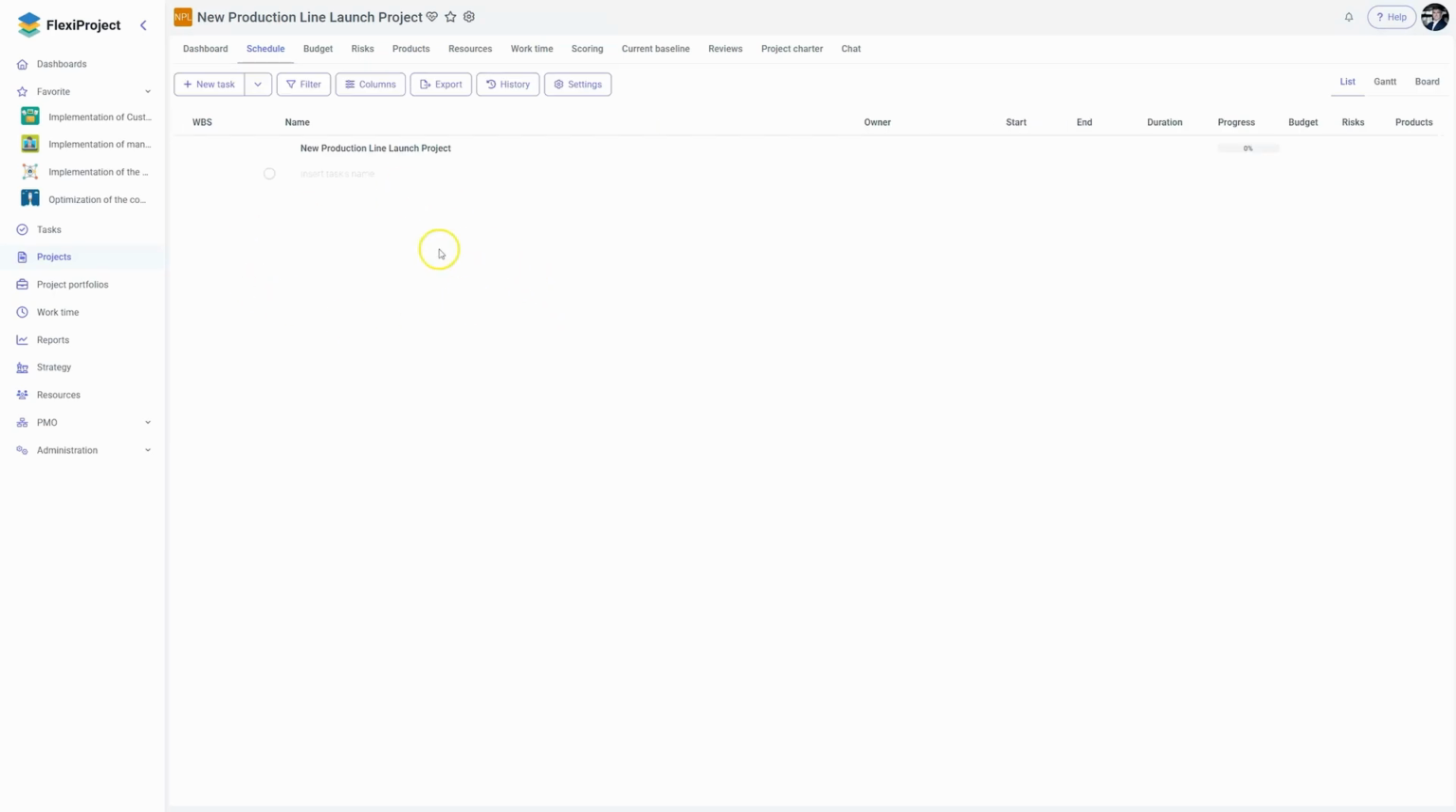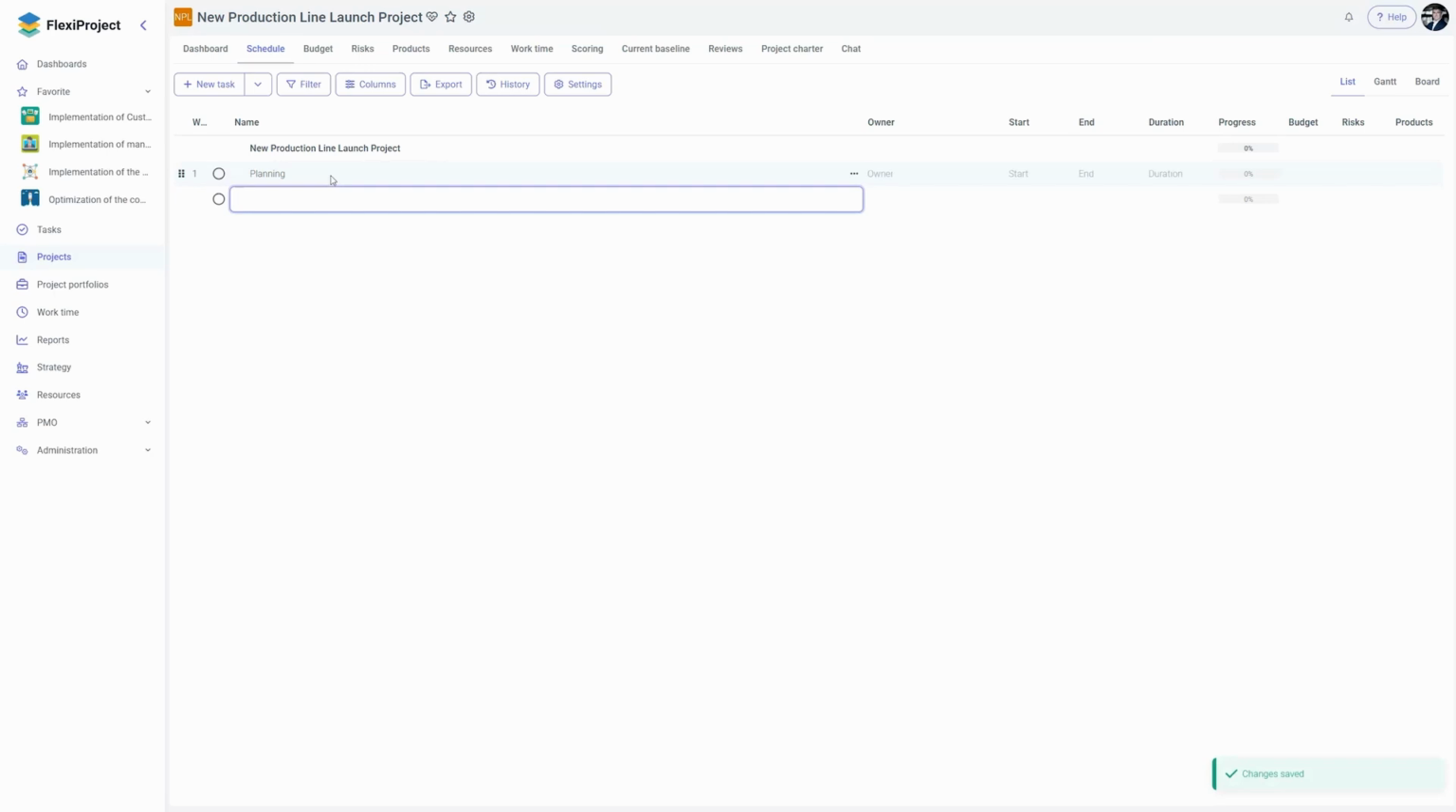yet. To add a new task, I will first break down this project into phases. I click on Insert Task Name, and the first task, such as planning, is created. Next, I add implementation, training, and launch. Let me show you how to add new tasks in the system.